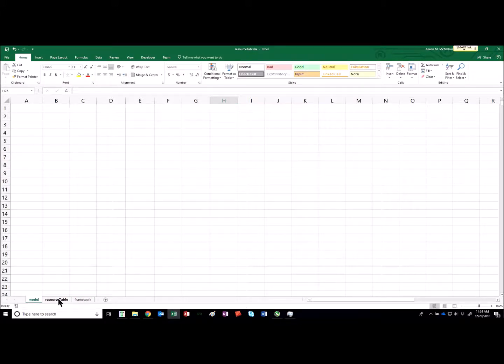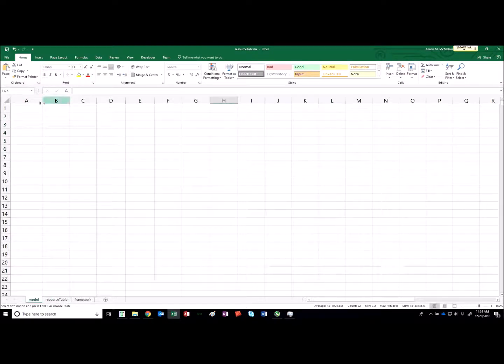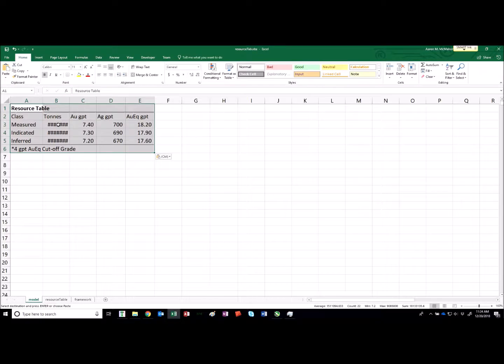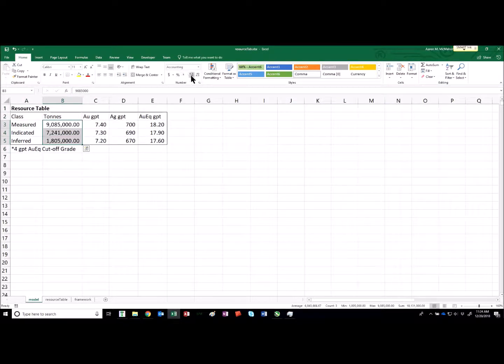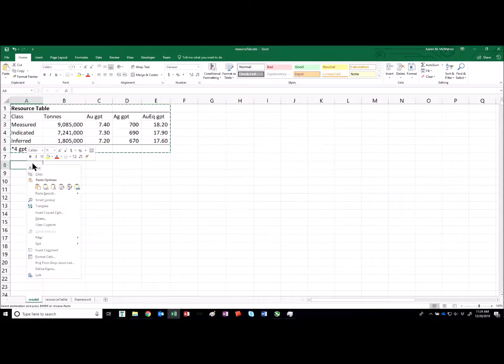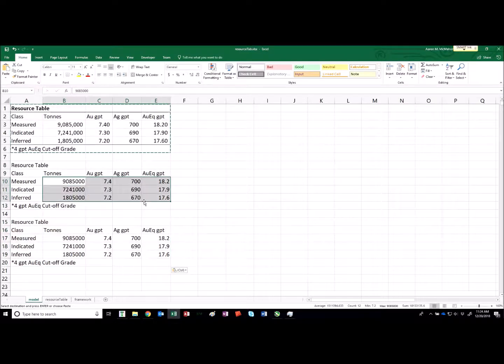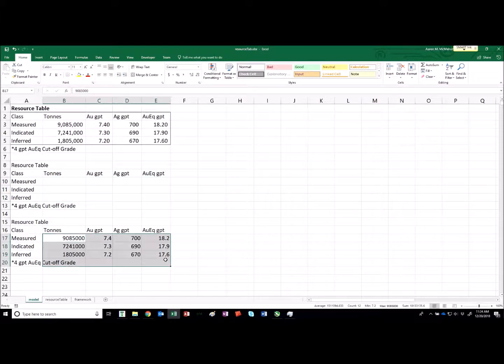I'm going to go to the resource table and just copy it over. Do a little formatting. I'm going to copy it again, 2 times. I'm going to delete that. So in here, I'm going to be putting my own tabulation of what these numbers should be based on the block model file. And then here, I just want to report the relative difference, if any.